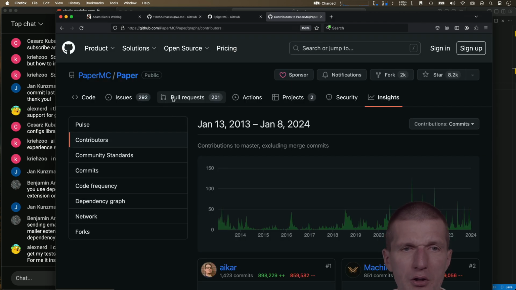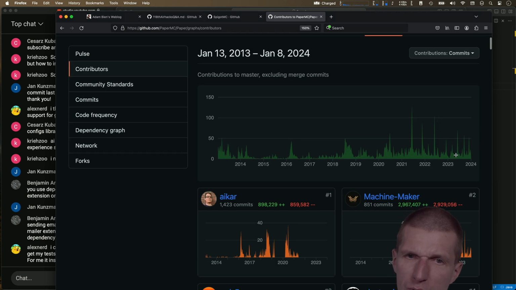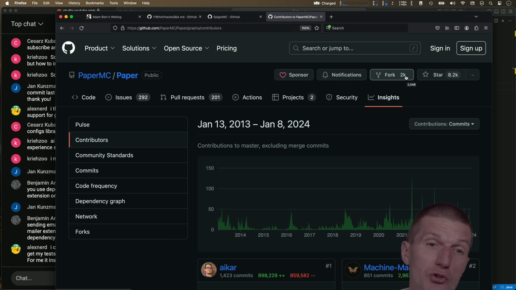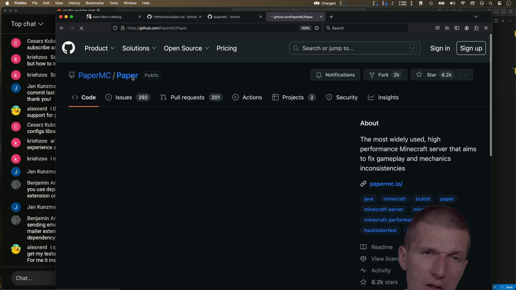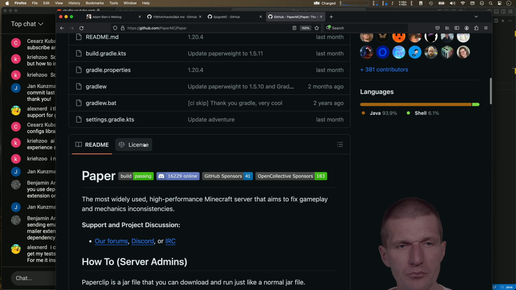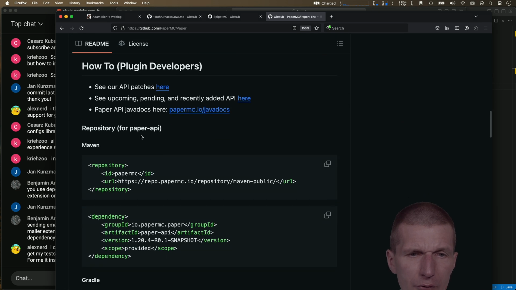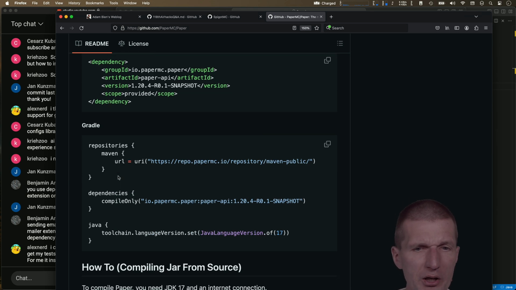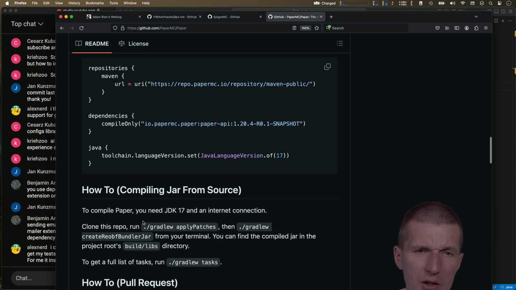When I look at Paper, the project is crazy active, and it has 8,000 stars and 2,000 forks, which is not bad. This seems to be a Minecraft server on Java. I was not aware of the project, and it is very active. It looks nice and well done. So, great project. And as you can see, you need at least JDK 17. I would advise using Java 21 if possible.